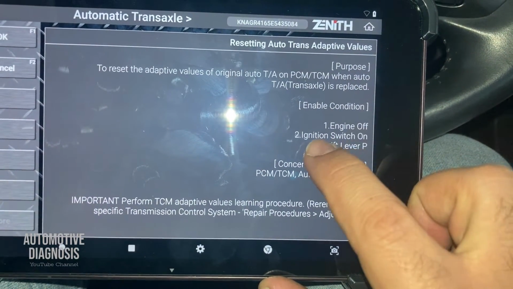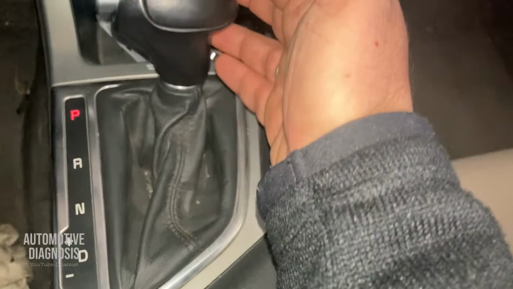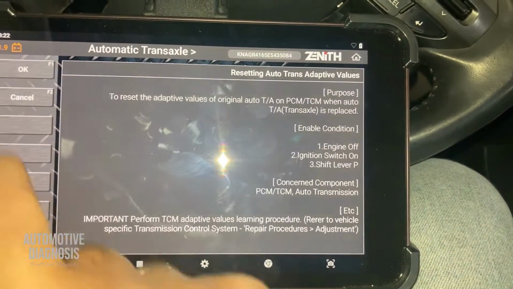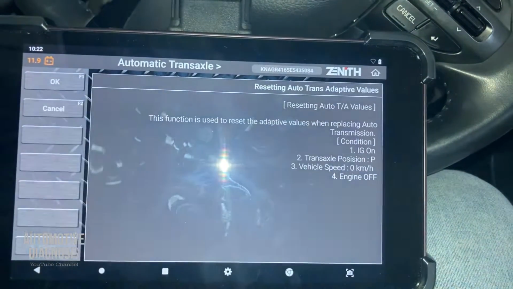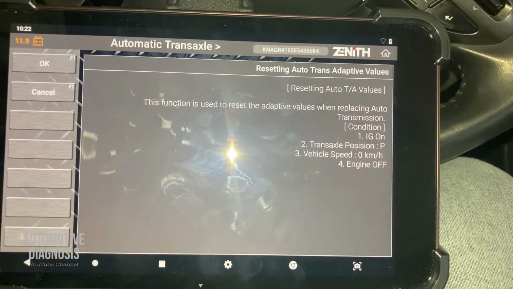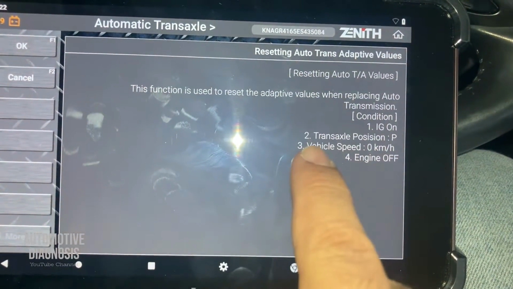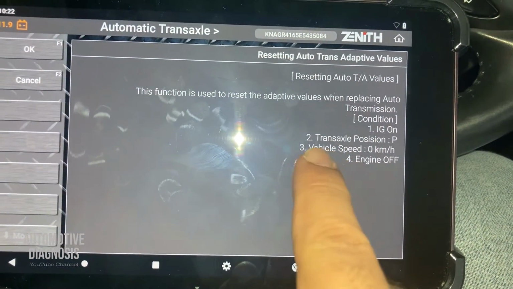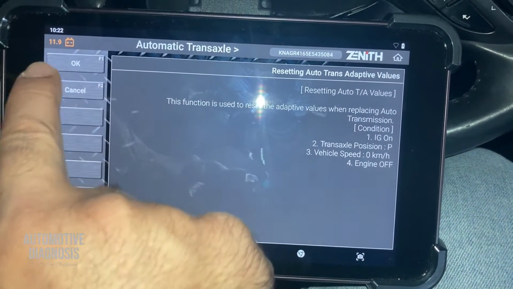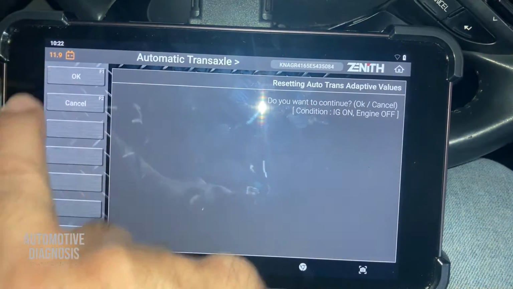So engine must be off, ignition switch must be on, and shift lever must be on park, which is already in the park position. So I go for OK. This function is used to reset adaptive values when replacing auto transmission. This one is again trying to give you conditions. Engine must be off, vehicle speed of course is 0. You want to continue? Yes.